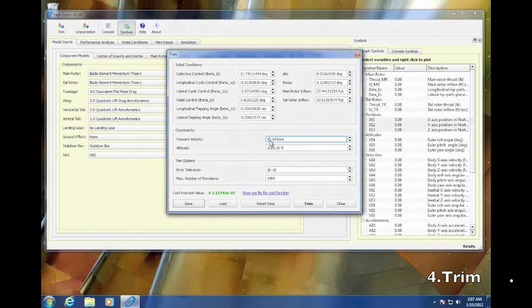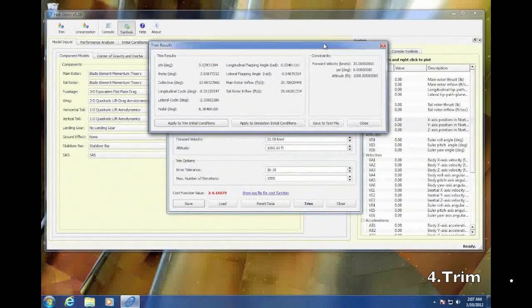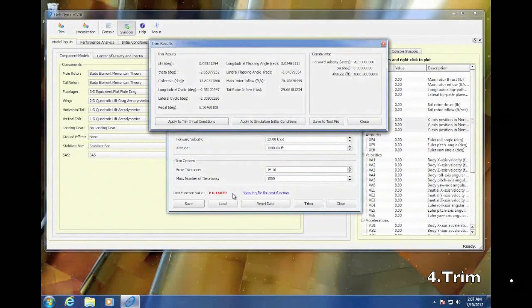Let me show you a case where I just tried to trim, and it blew up. This was simply 20 knots forward flight. It was a good example. The search algorithm didn't really make it, so you have a red cost function here which says the trim didn't succeed. So now you can do a number of things.